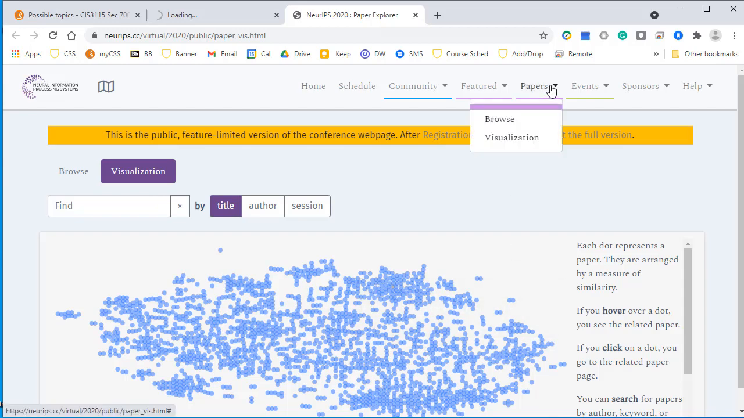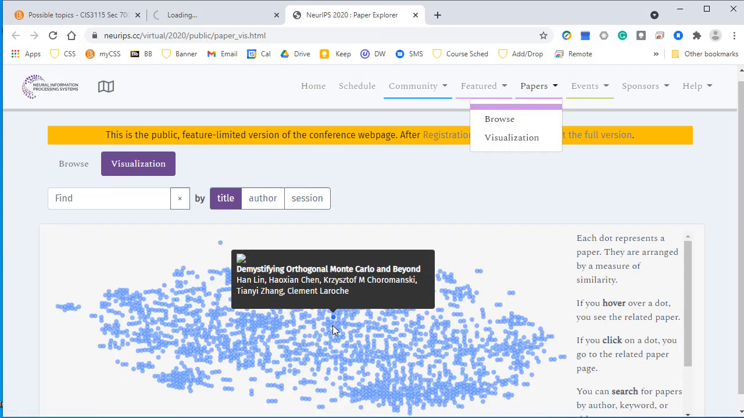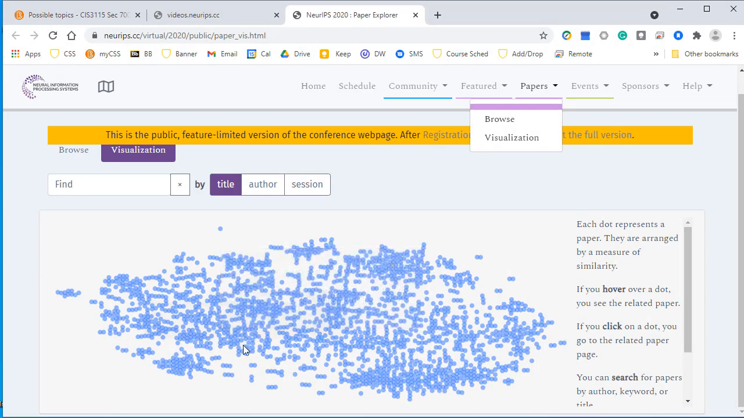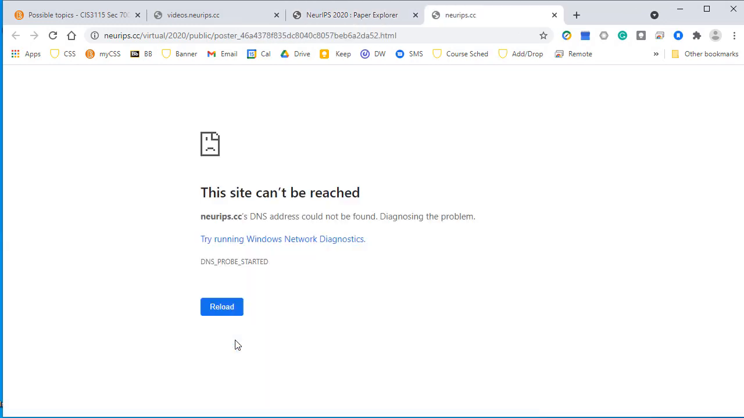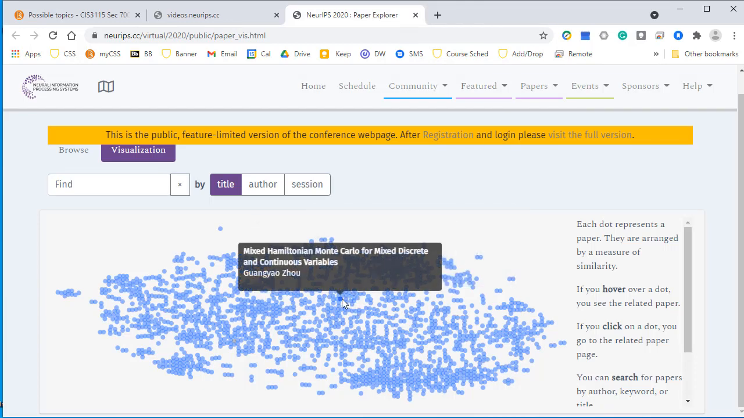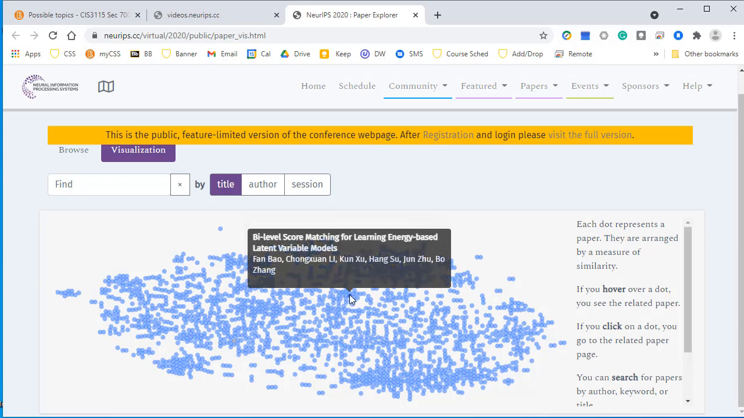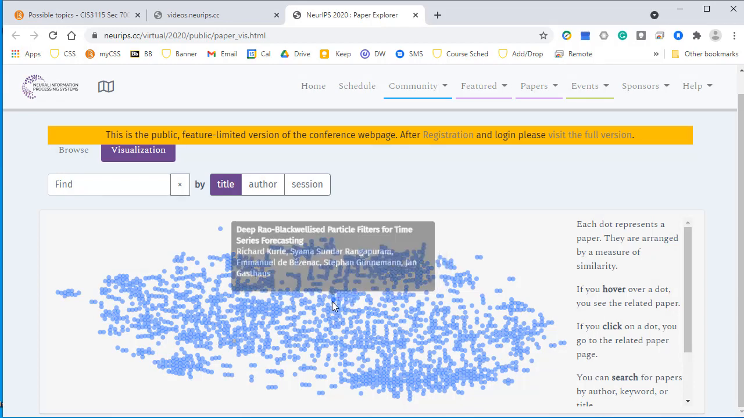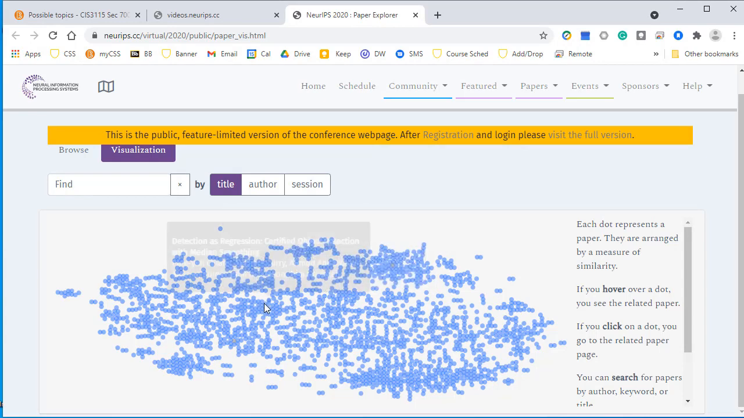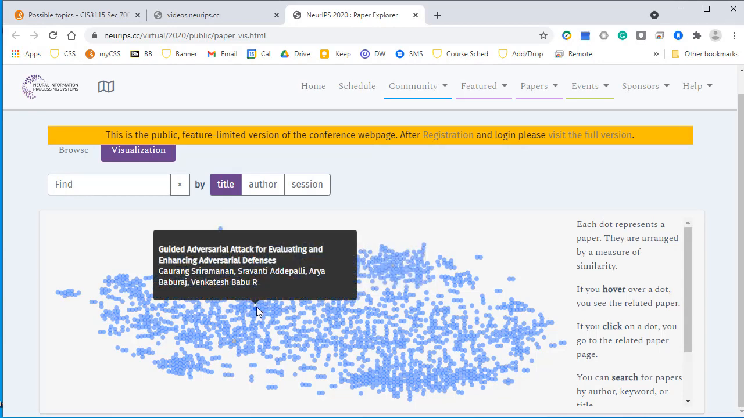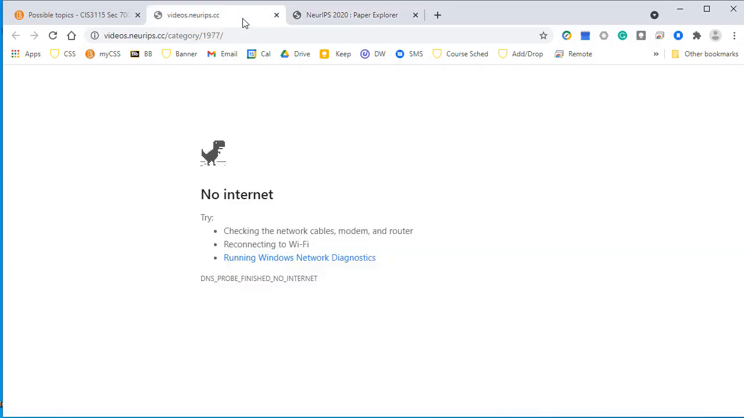You can also just browse their papers here, but this is a visualization, and you can just see different papers and what they would learn. I don't know why that's not working, but you can look at them and click on them and get more information. So like this is autoencoders, and then all the papers around this will be related to that sort of field here. And this is adversarial neural networks often, so this area is probably all on that.